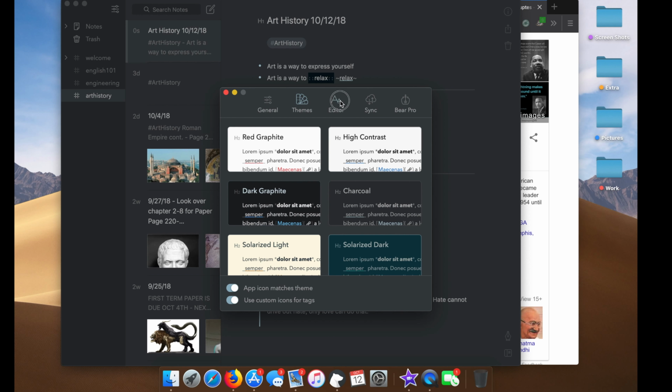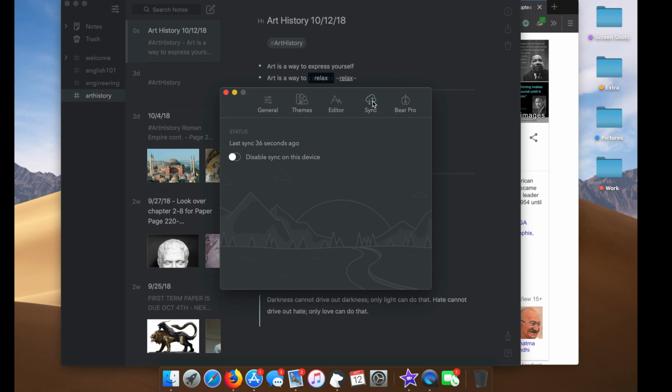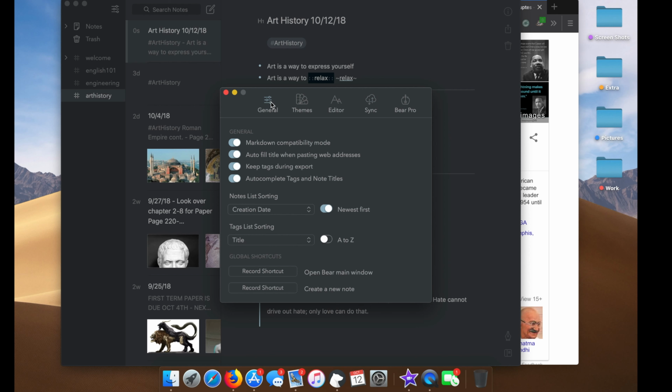You have this editor right here. You can make it the system font or any other one of these fonts that you want. Change the size, height, width, paragraph spacing, syncing options. One thing I like about this is how quickly it syncs. And there's an iPhone app for this too, and it syncs pretty quickly onto the app on your phone so you can access it pretty well. Let's say you're on the train or something, you're trying to look over your notes, you can have it right there on your phone and get to study, like if you're on your commute to school or something.